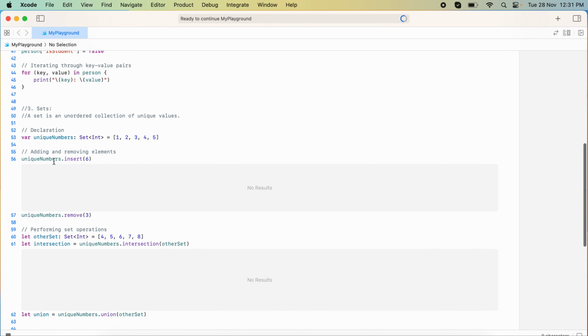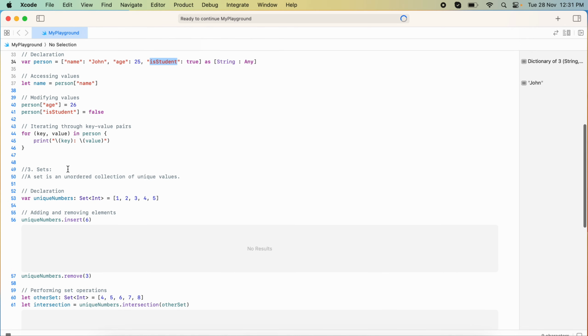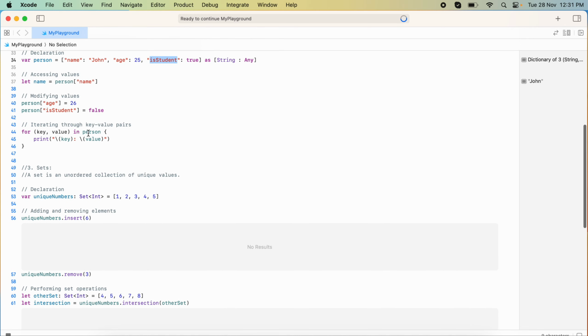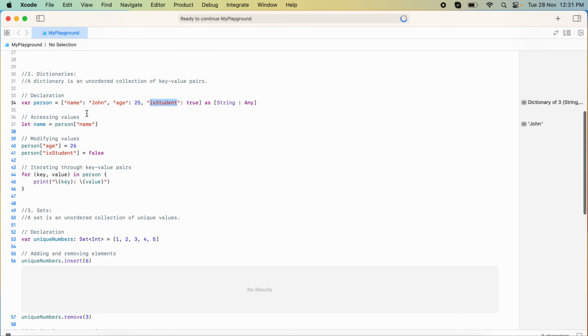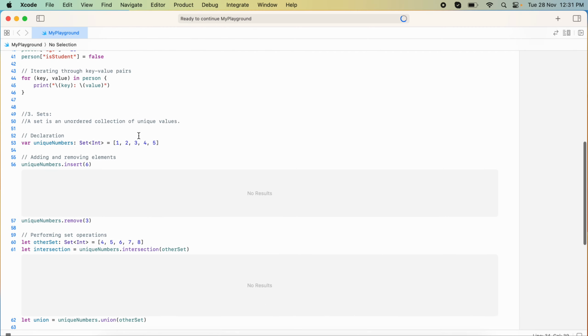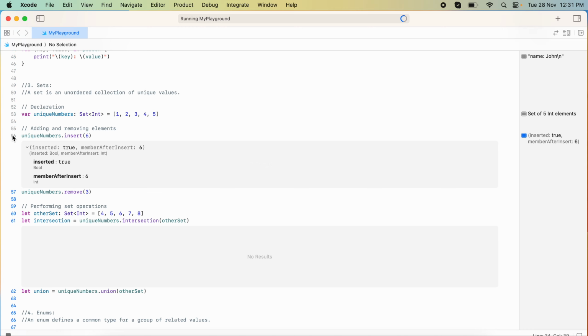Let's move on to sets. A set is an unordered collection of unique values. So if we look over here, a set and a dictionary are both unordered collections, but in a dictionary we can add different values, string and integer, at the same time. But in a set we can add unique values, either strings or integers. So here we inserted an object 6, and here we removed an object 3.